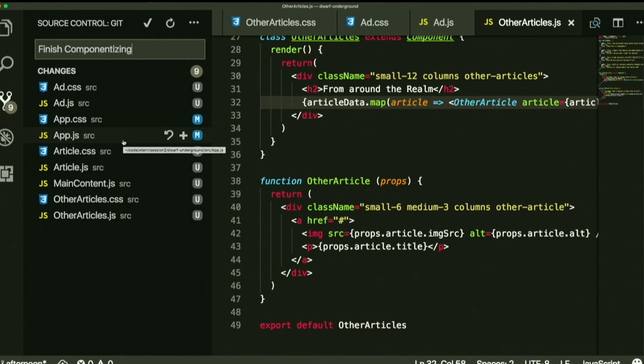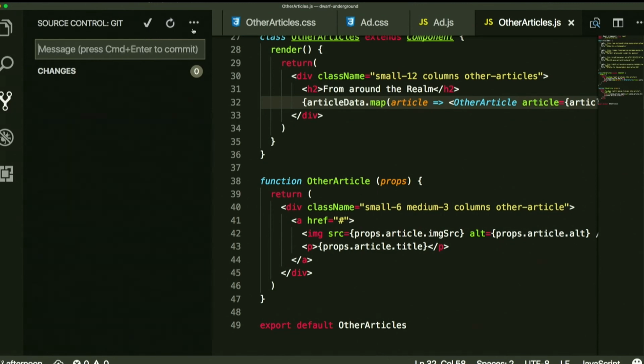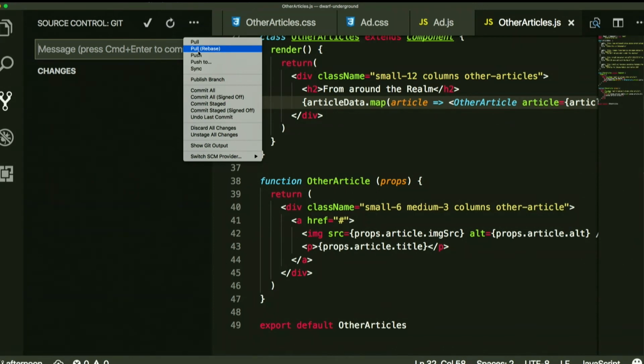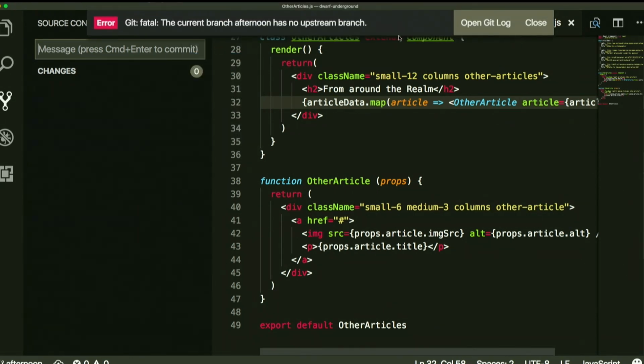Most of that was stuff you all did very, very well, so you probably don't need step-by-step on that. And then just hit the check mark to commit. And then you also can pull, push, all that sort of stuff. So I'm going to go ahead and push that.